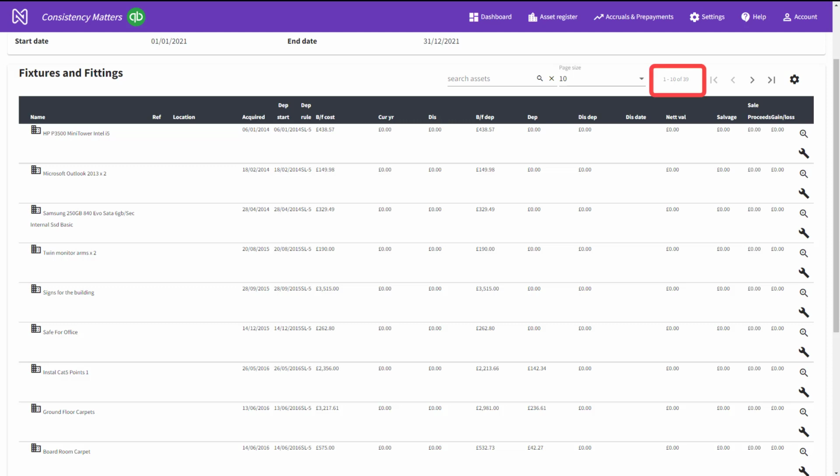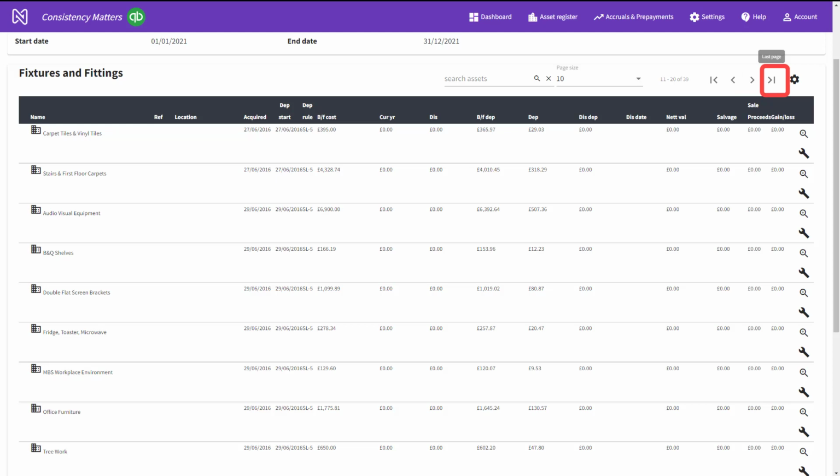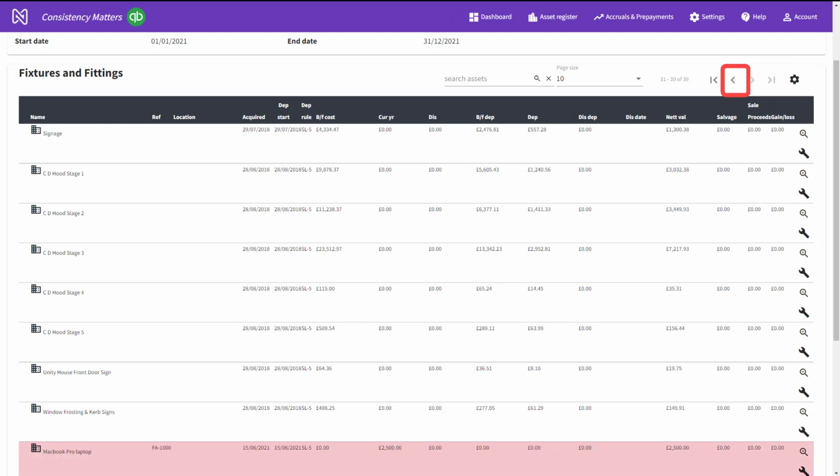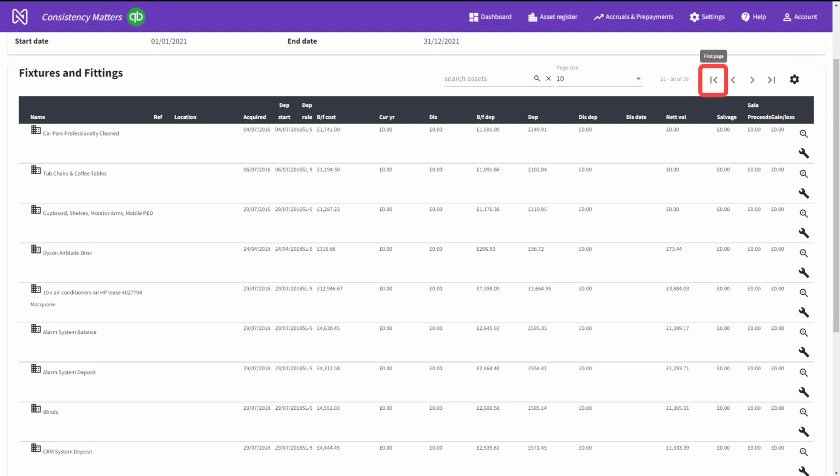We can see how many assets are currently being displayed out of the total number of records held. We can move to the next page. We could move to the last page. We can move to the previous page, and we can move back to the first page.